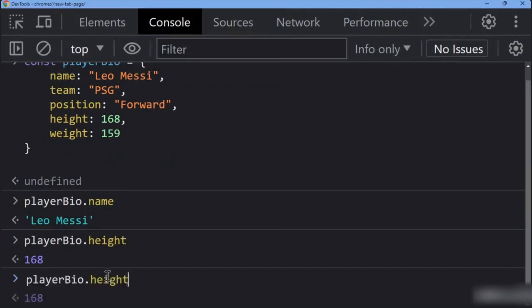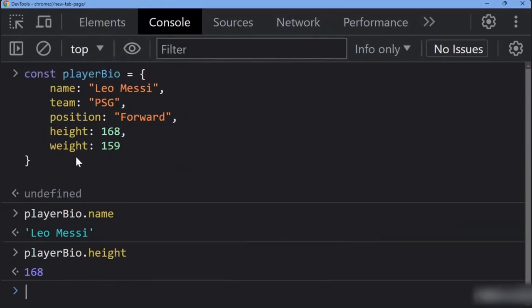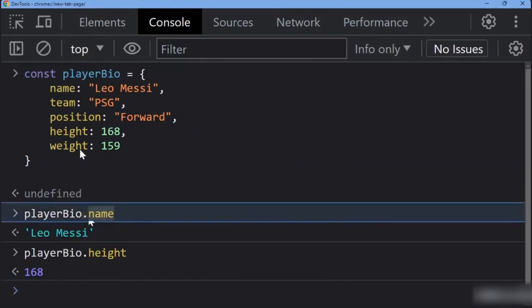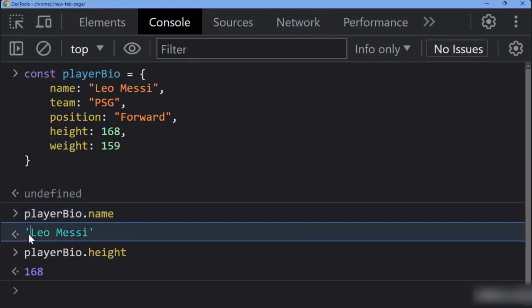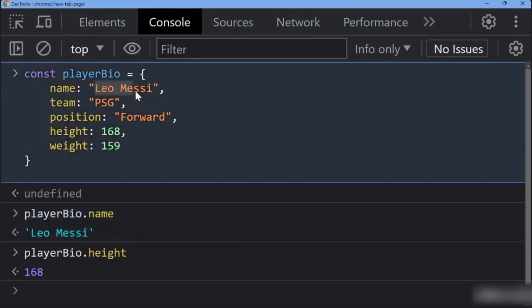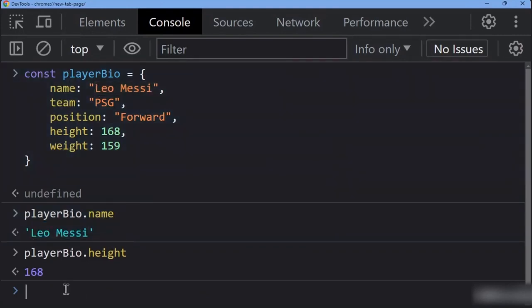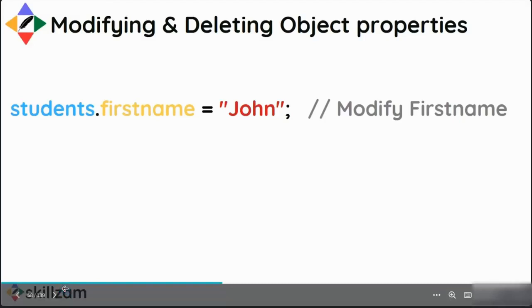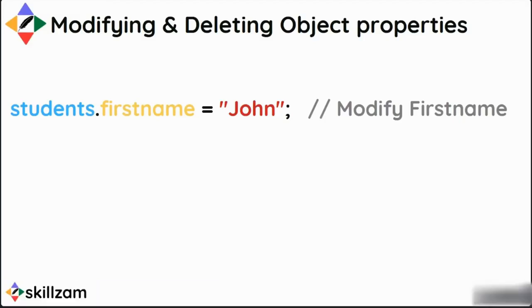All right, there is another way I can do it as well, which is bracket notation. We'll see how to do it later. For the time being, understand that object followed by a dot, which is a period operator, then the key value or a name value will give you the actual value associated with that property. This is the way you access the individual properties of an object.